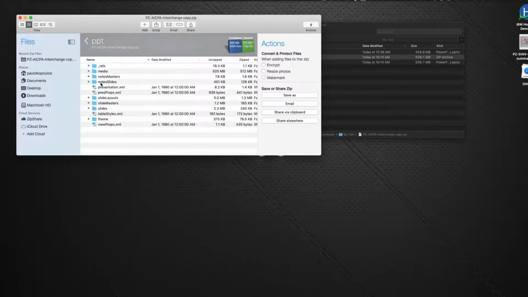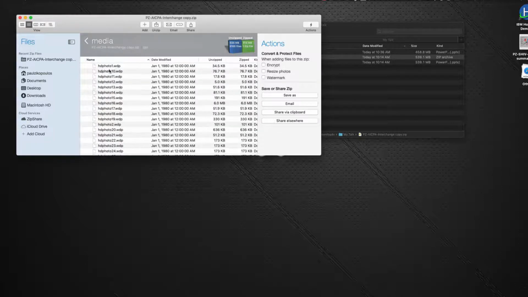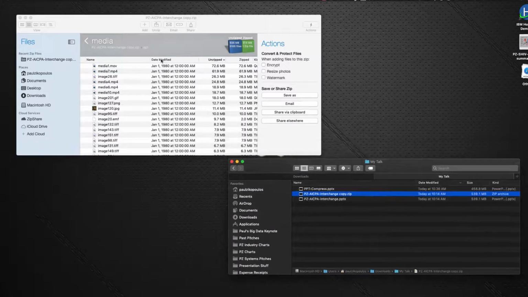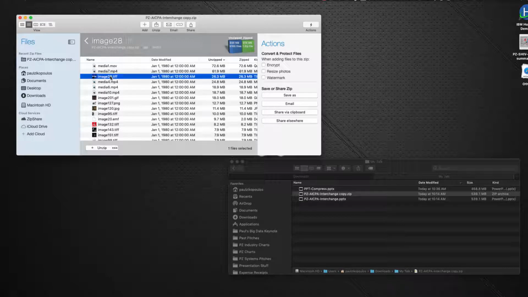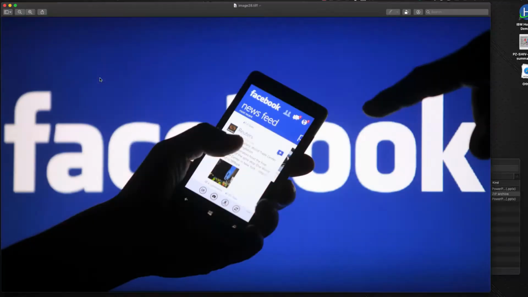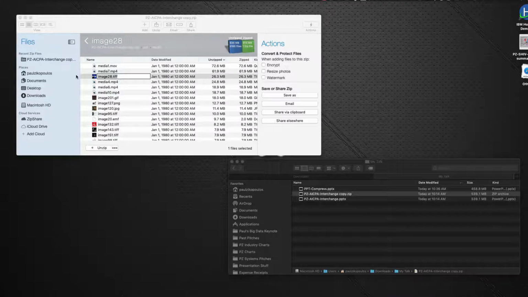So I drive in here and I'll go into media and I do a little sort. And here I can see what the big consumers in my presentation are. One little side tip, TIFFs. Try not to use them in your presentations, right? Because they take up a lot of space. They're usually very large, what I find. So this one here, oh, it's that Facebook image. Okay, so let's go get that one.